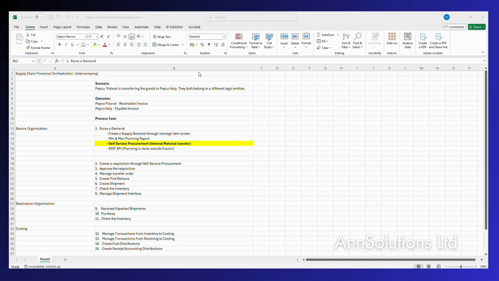Let's take an example. When you're transferring the goods from one inventory org to another inventory org, and if both belong to different legal entities, then the flow will trigger the intercompany transactions. Let's deep dive into the session now.